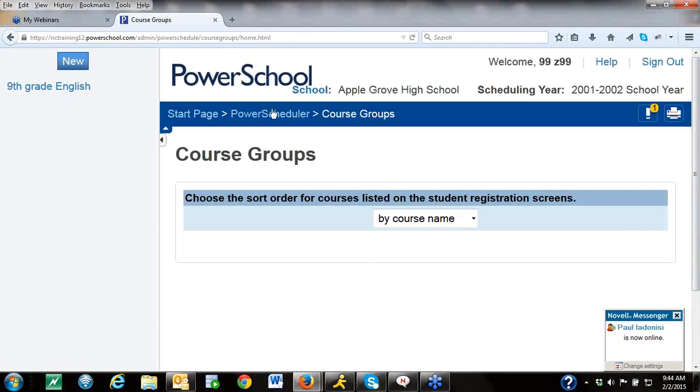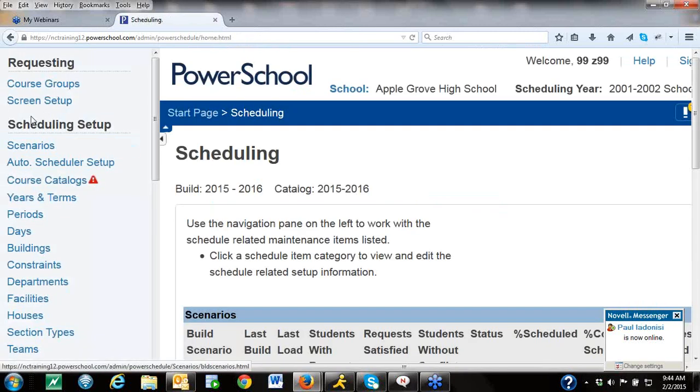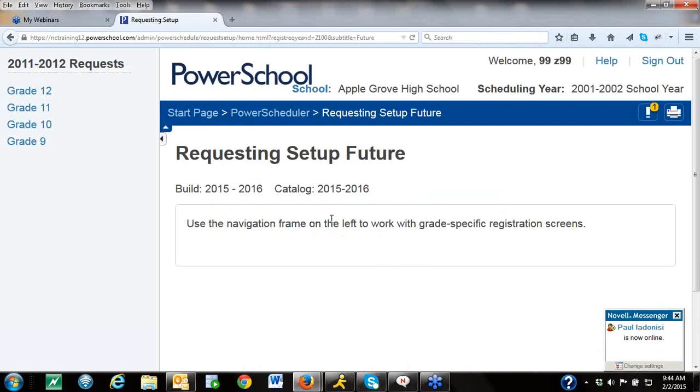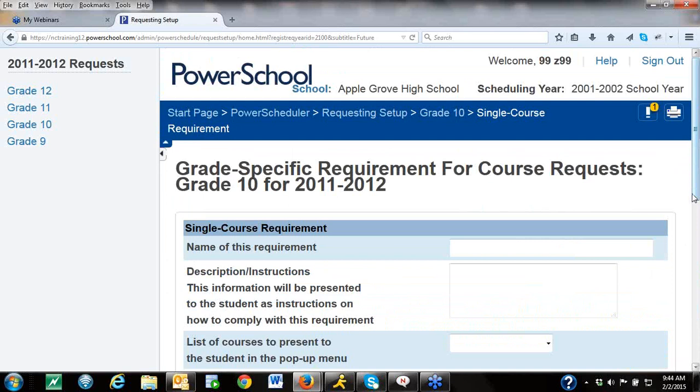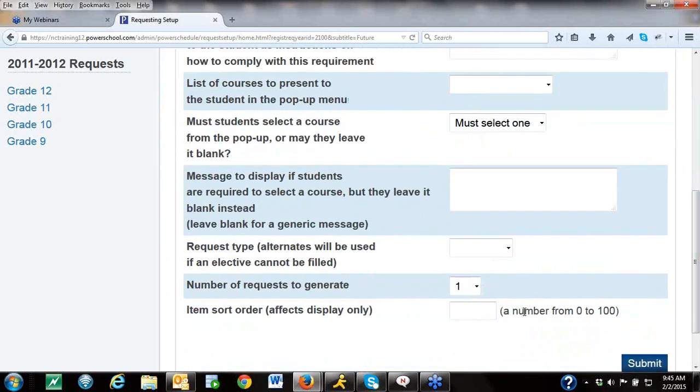Now, when I go back to my screen and I begin to set up my screen, it will ask you, what type of request is it? Is it an alternate, an elective, or a required course? So if you say it's an alternate, it will automatically put that checkbox and that E in there. If you say it's an elective, it will automatically put the E for you.